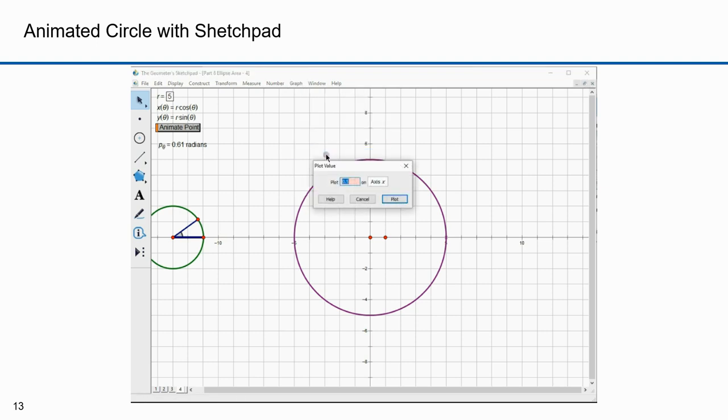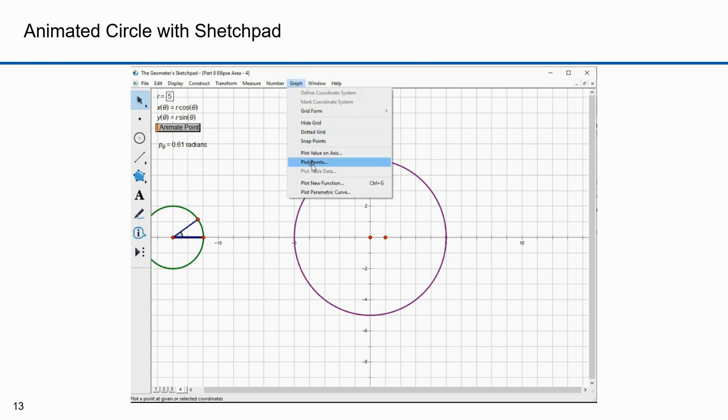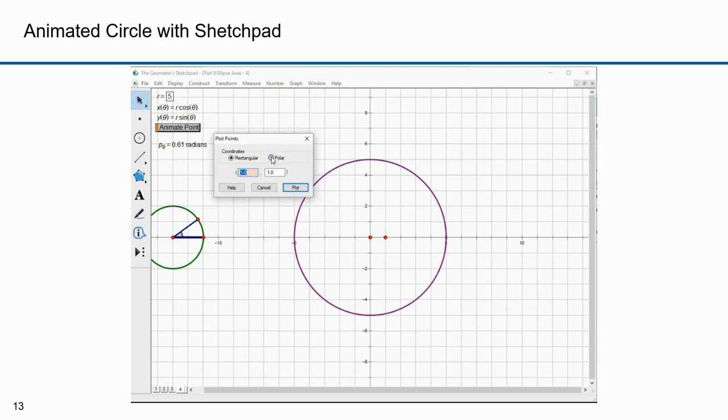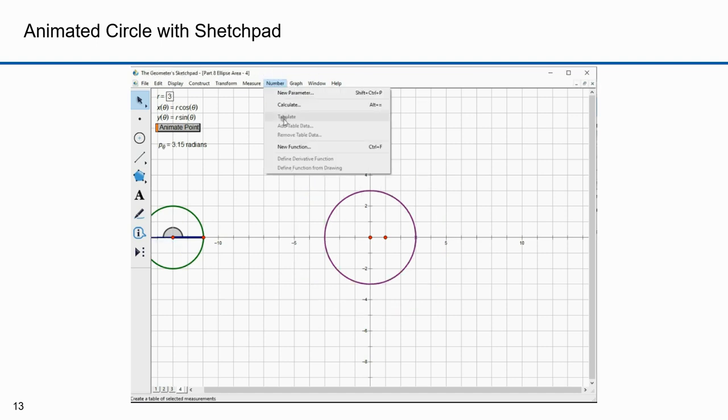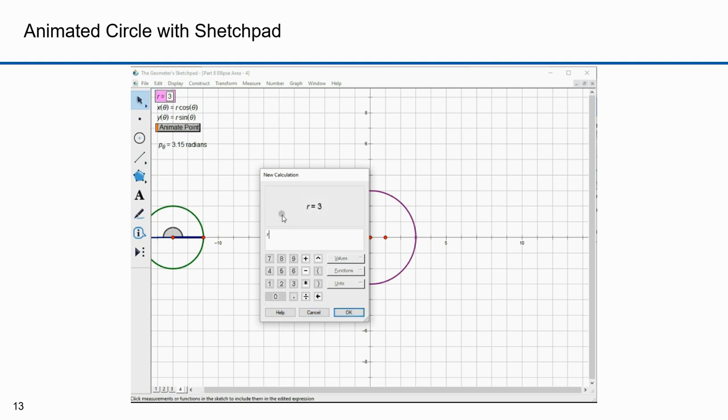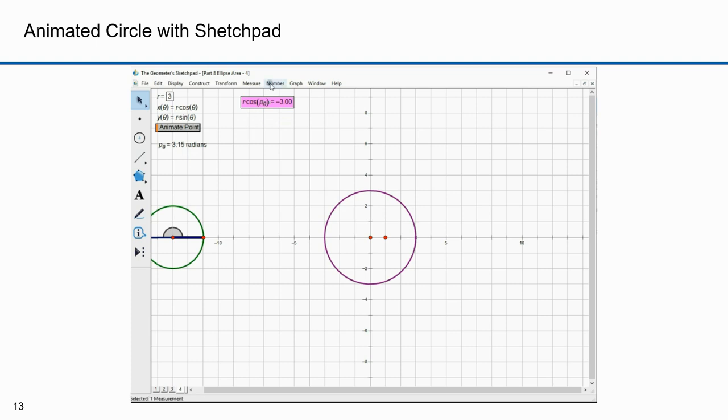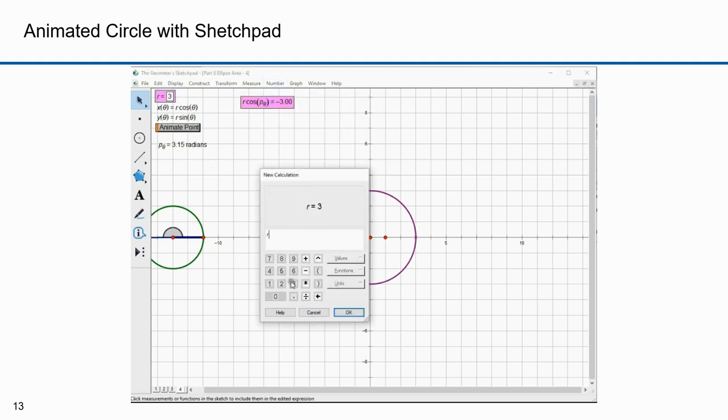Now I can graph that angle in polar coordinates, so the length is r and the angle is theta. And now I plotted the point on the circle I plotted. Now if I change the radius, it changes both the point and the purple circle. I can also compute a parameter for the x coordinate, r times cosine theta, and a parameter for the y coordinate, r times sine of theta.